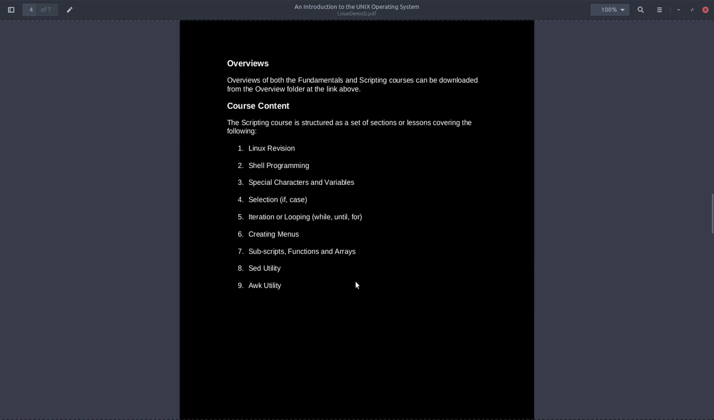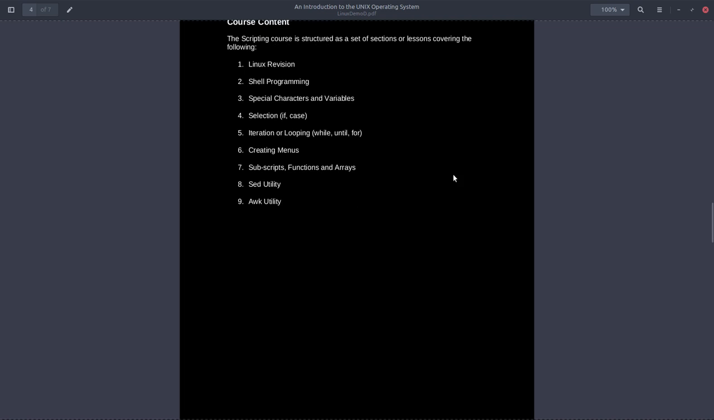This is the content in summary of the shell scripting course. It starts with Linux revision, how to write little shell programs, how to use special characters and variables, how to use an if statement and a case statement, how to make your script loop using while, until and for, creating menus, which is fun, scripts within scripts, subscripts, functions within scripts, and the use of arrays.